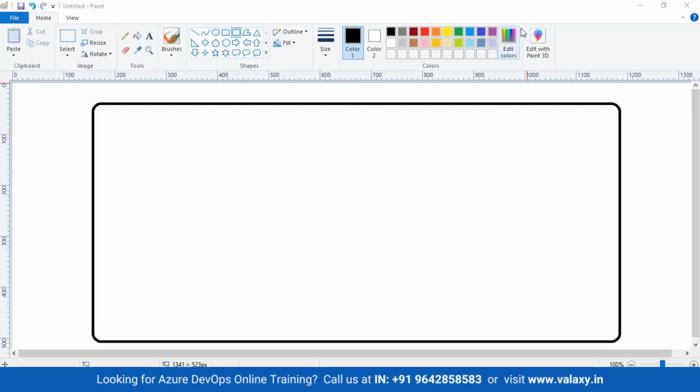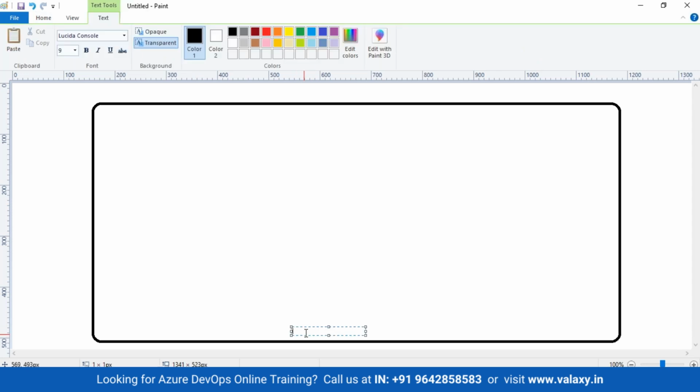Okay, so this is a location. That location is nothing but what is called a data center. The location which you get is nothing but what is called a data center.